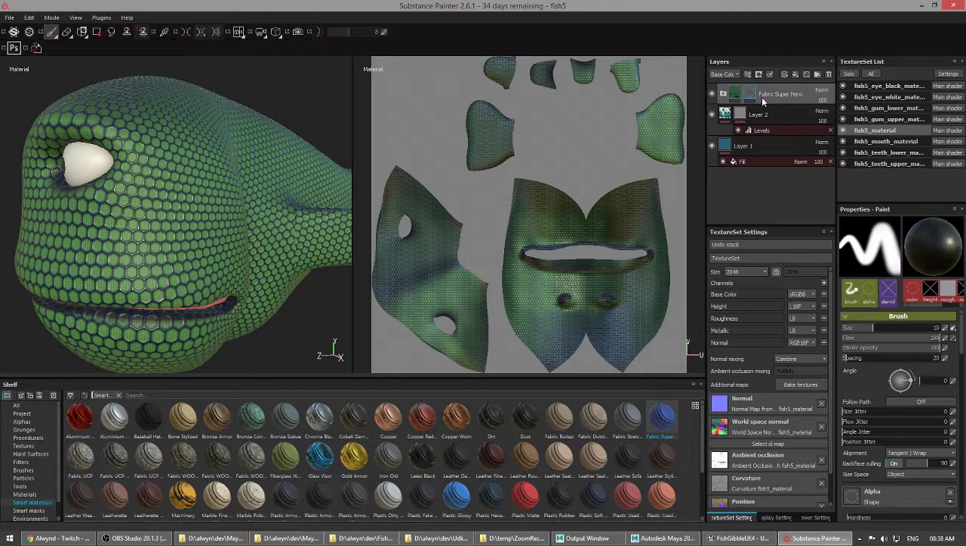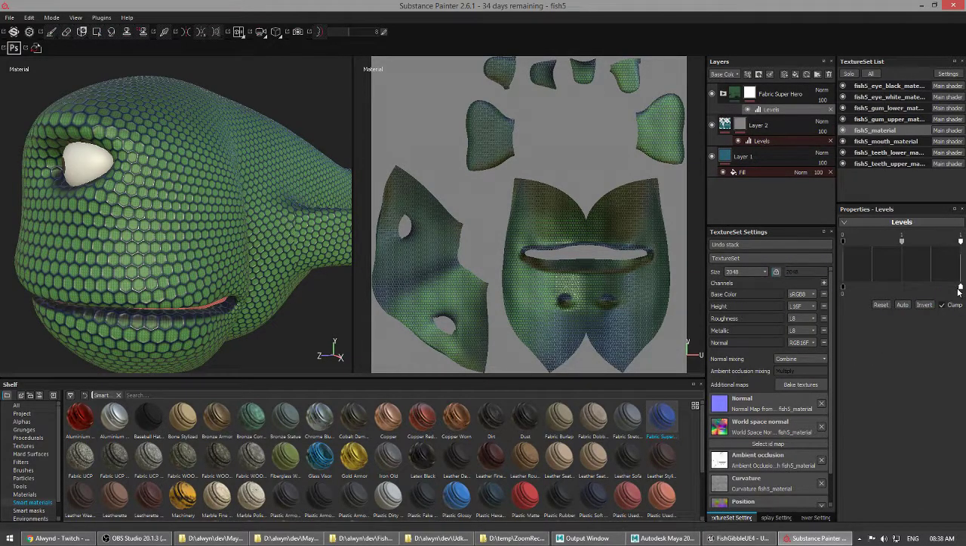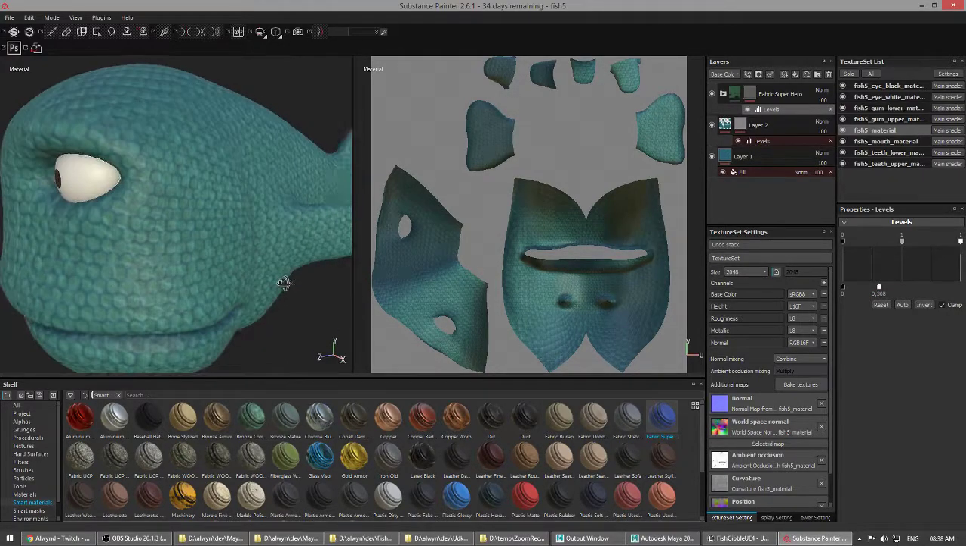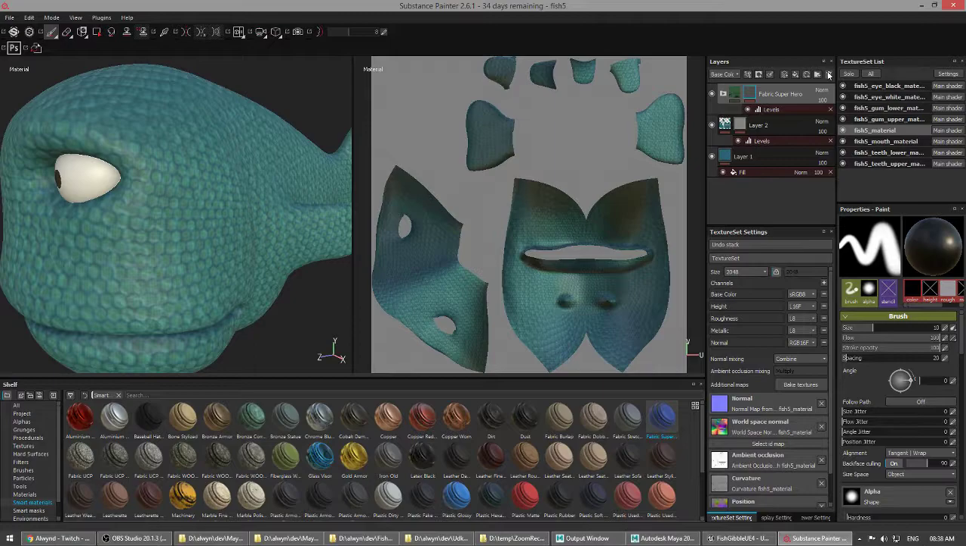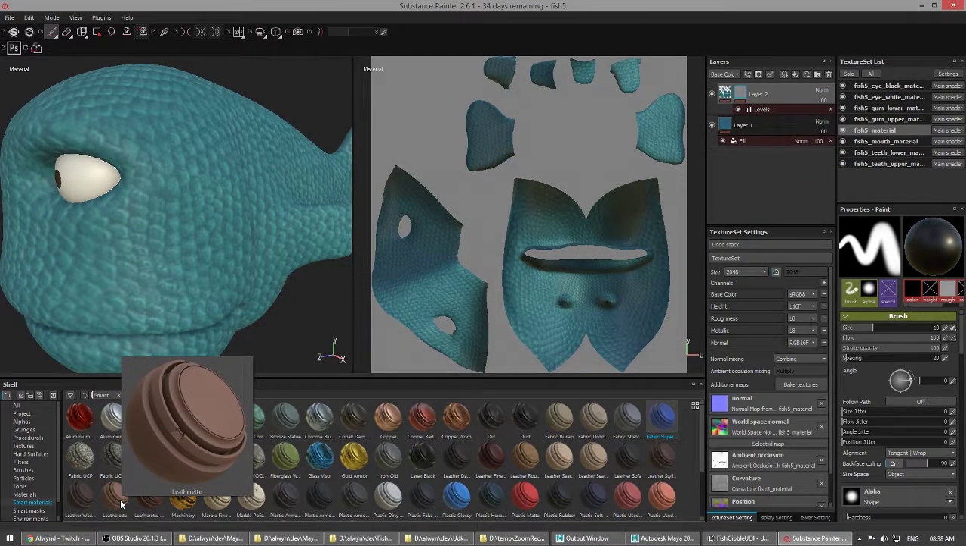Let's see what happens when I mix it. Add some levels. I don't think this is going to look cool. It's going to clash because of those dark. No, it doesn't look good. Trash it. Let's try something else.